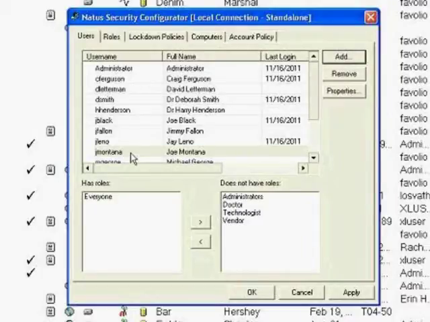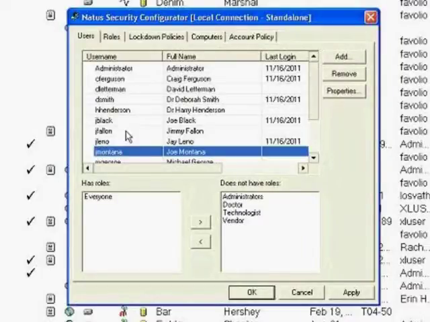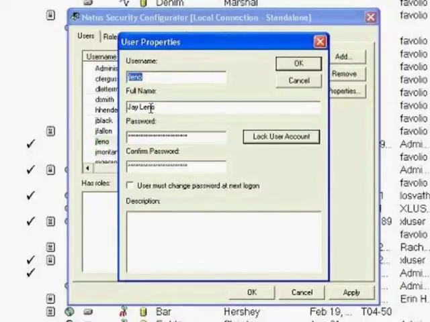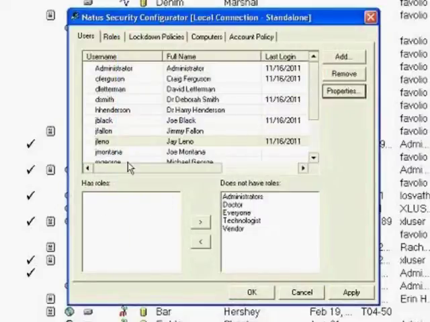Alright, so there's Joe Montana. And if you go into each of these users and click on Properties, we can see their username, their full name, and the password. It doesn't tell us what the password is. If a user forgets his or her password, you need to go back in here and create a new password, and then again you can check the box that prompts the user to change it the next time. So I've got a list of users in here right now.